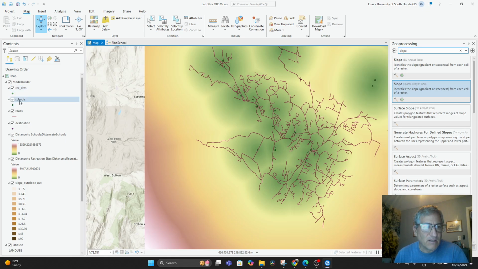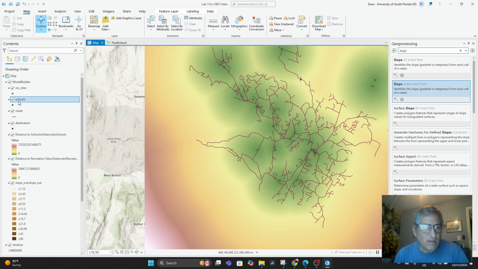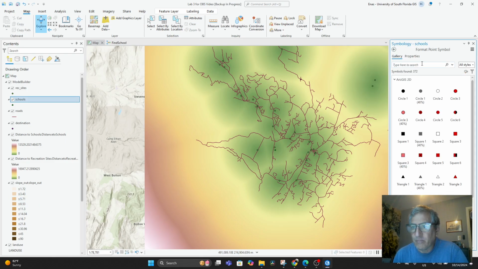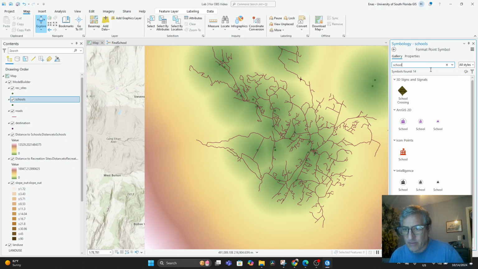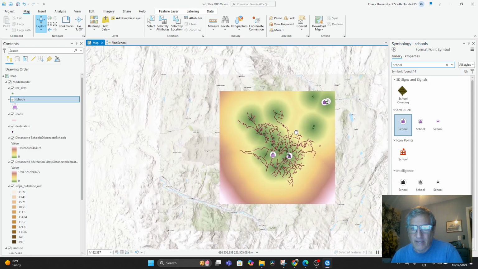So I'm going to click on the symbology, and rather than use this symbol as it is, I'm going to go into the gallery, and I think they do have school in here. It says there's 372 schools down there. Come up, there we go. School crossing, school, icon point, school, push pins with schools. So let's just use this ArcGIS 2D, and bingo, we get schools in there, and they're easy to see.